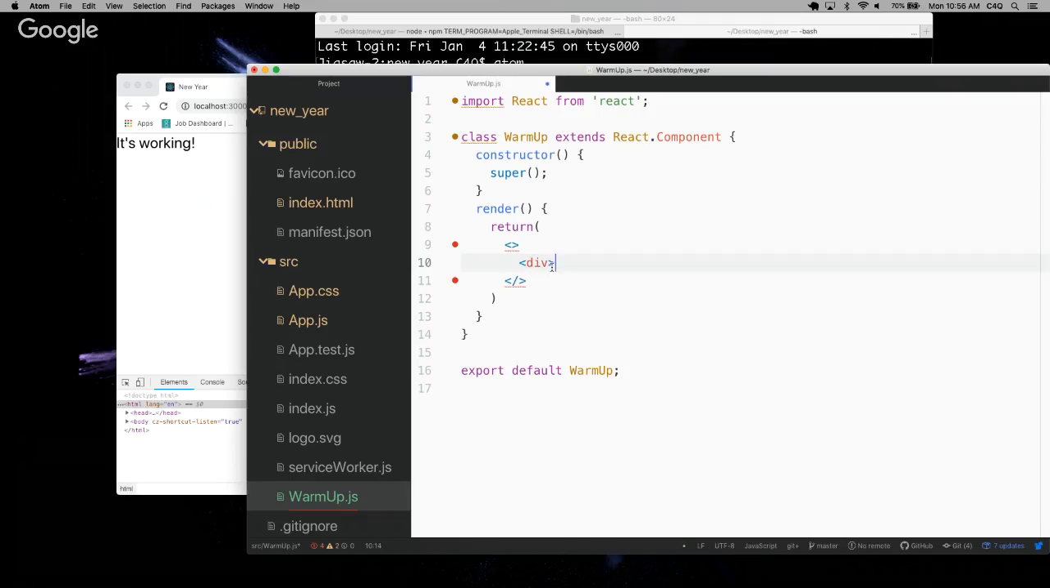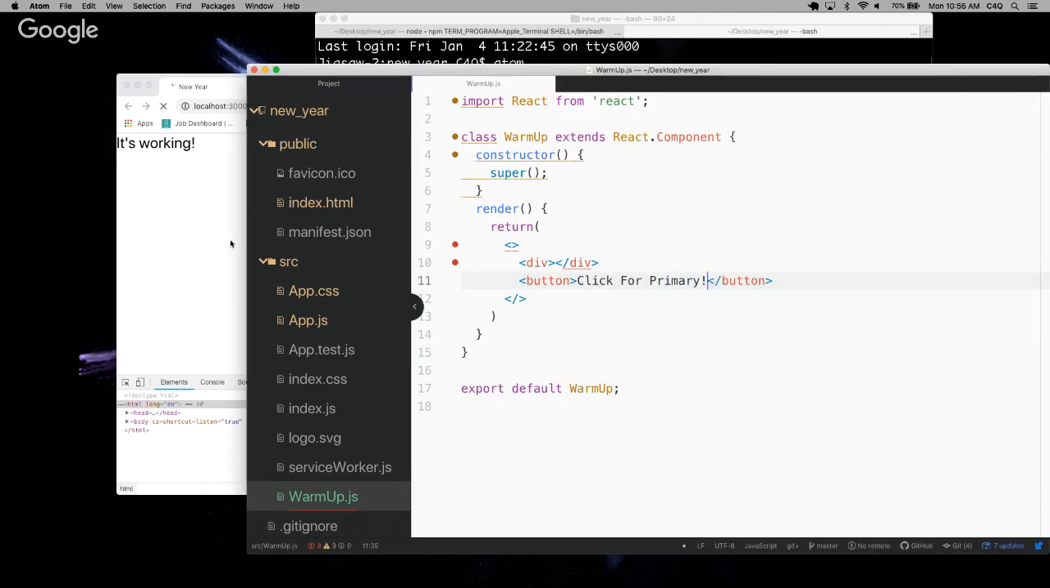Okay. So we wanted to have some kind of div here. So we'll say div. Right? And we had a button. And we can say click for primary. Which is fair. Let's see if that's still working. Okay, great. Did we all get this far?